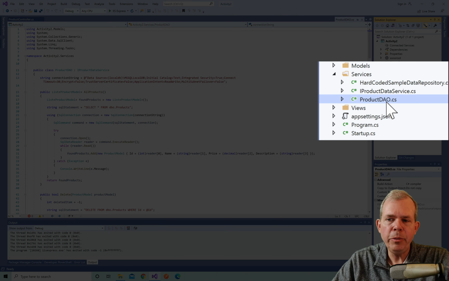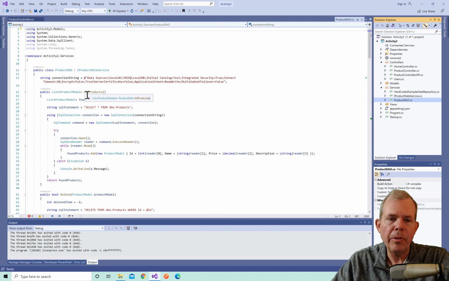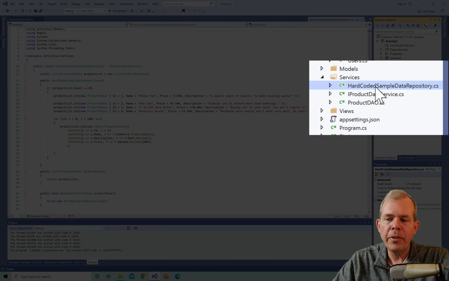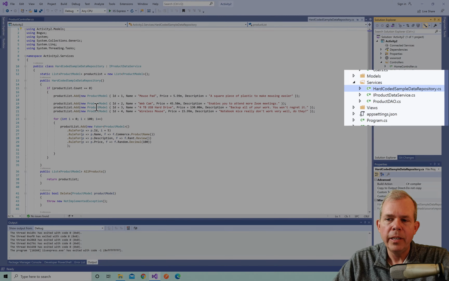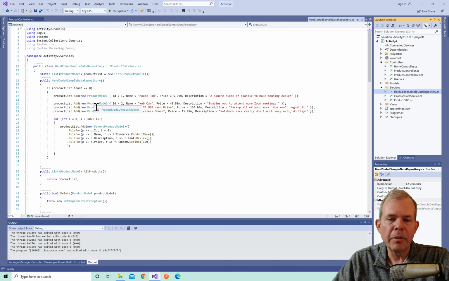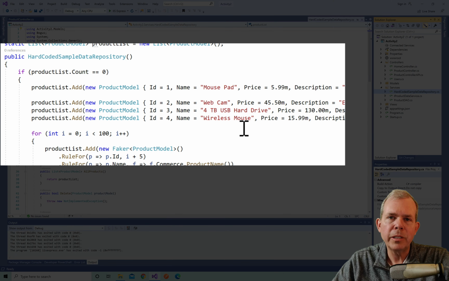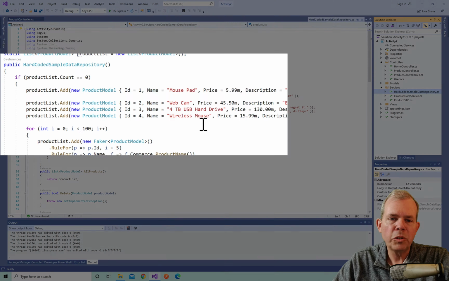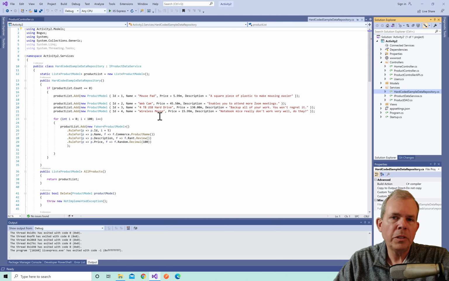The one that we've been using in recent tutorials is this one called the ProductDAO. And as you can see, it has all of the same actions as the interface, but we talk to the SQL database. The other is called a hard-coded data repository, and literally we just defined the objects in the code as strings. And so we could swap these things out using dependency injection.